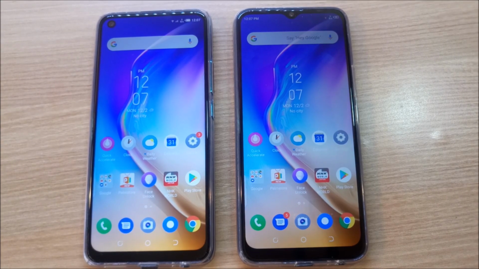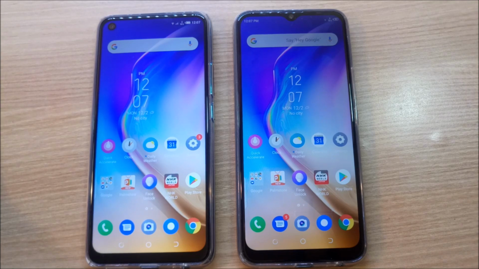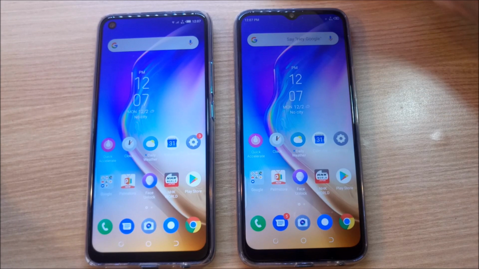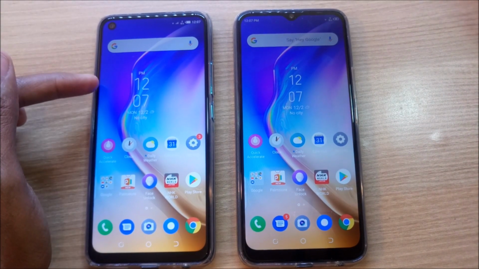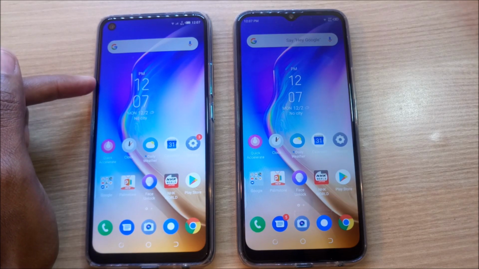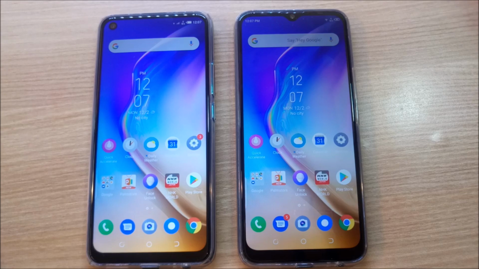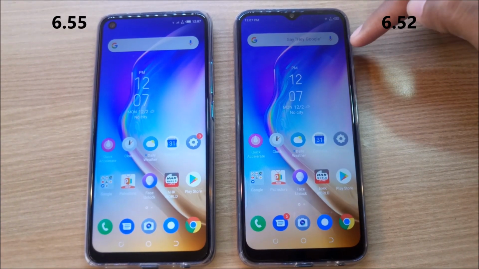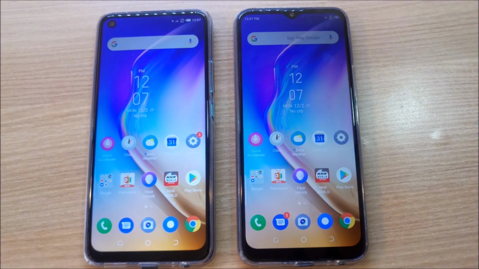Let's take our attention back to the screen. So if you look at these two devices, which one do you think has the bigger screen? Is it the Camon 12 or the Camon 12 Air? Well, the answer is the Camon 12 Air, because this has a 6.55-inch screen with a dot-in display camera, while the Camon 12 has a 6.52-inch screen with a dot-notch screen at the top.